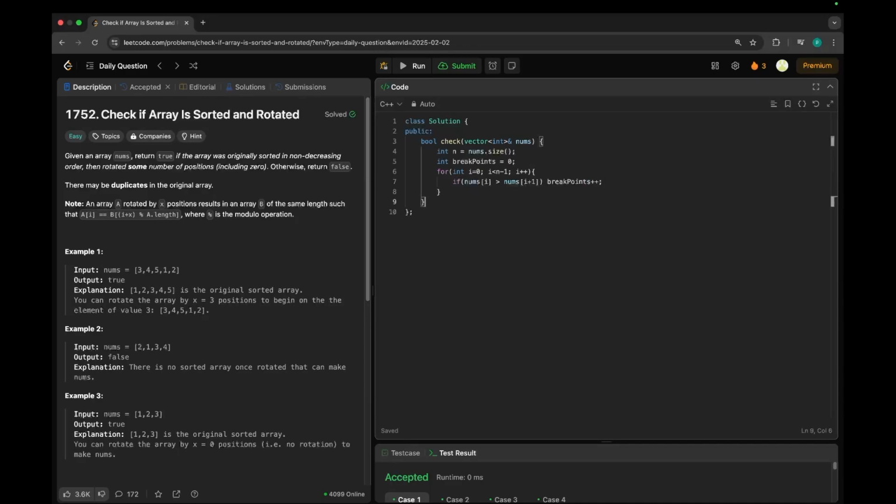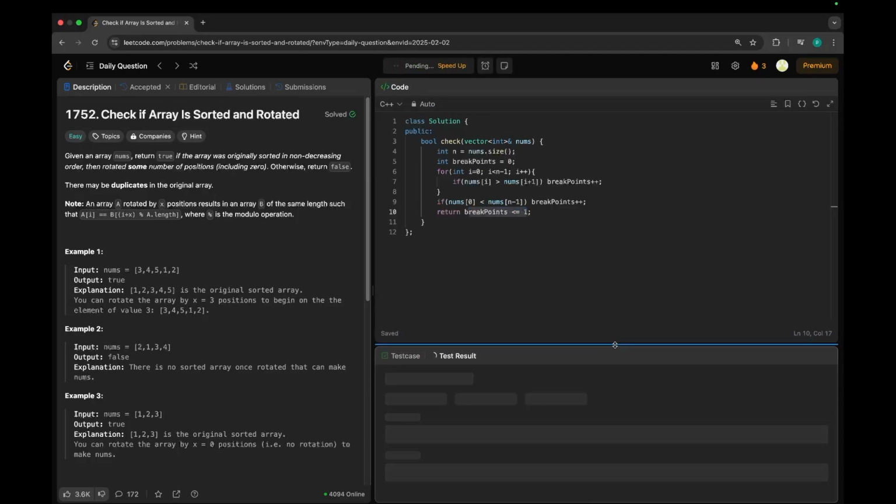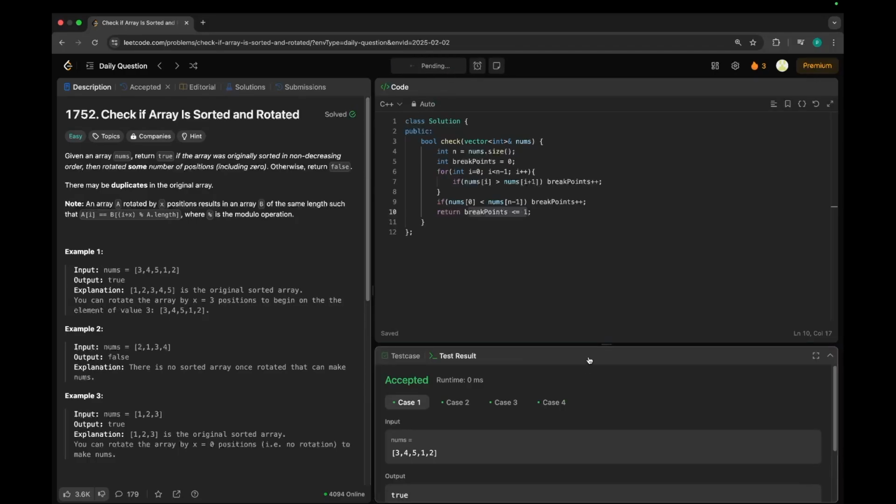and after this loop we will check if nums of 0 is less than nums of n minus 1, then we will also increase breakpoints, and what will we return? We will return breakpoints is less than or equal to 1, right? If this condition is true, then it will return true, otherwise it will return false. Okay, so let's try run this. It's working fine. Let's try submitting it.